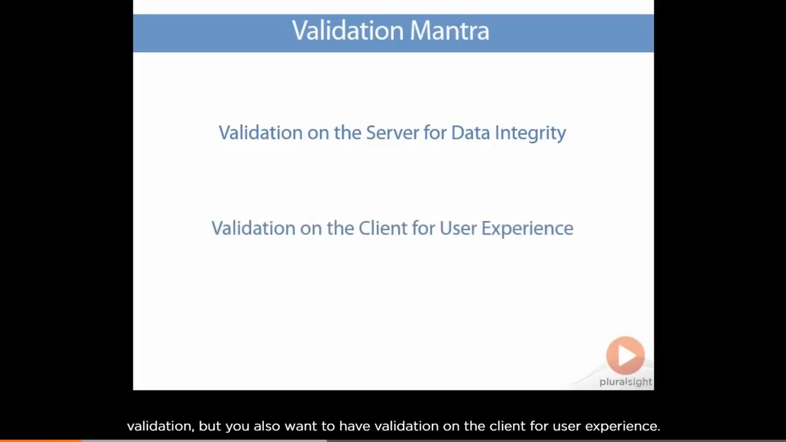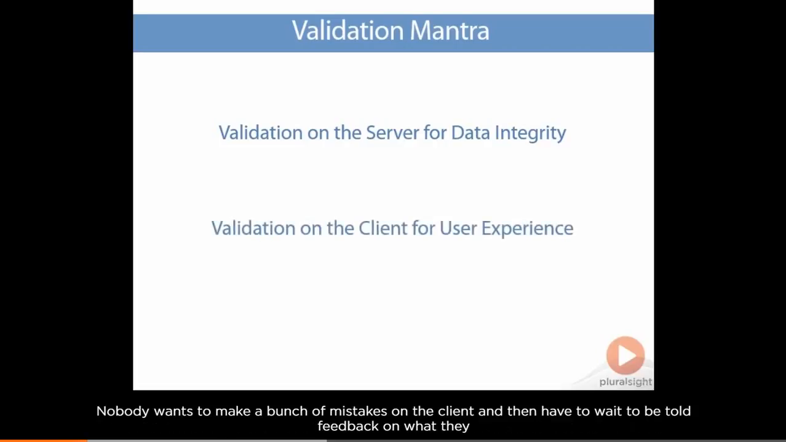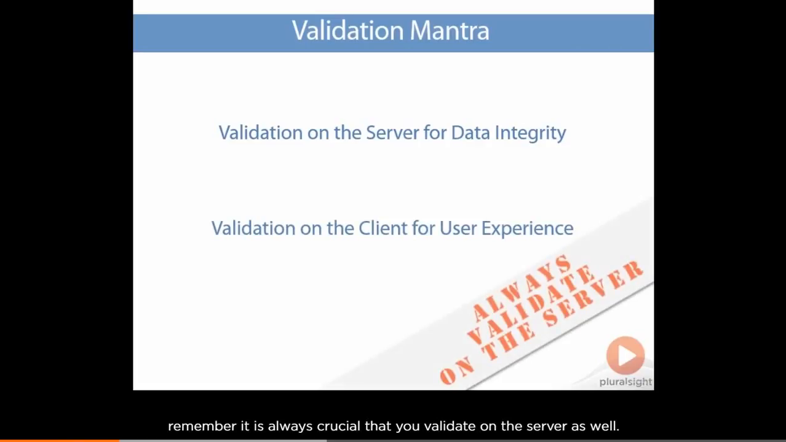But you also want to have validation on the client for user experience. Nobody wants to make a bunch of mistakes on the client and then have to wait to be told feedback on what they did wrong. And now we're going to focus on the client-side experience or validation in this module, but remember, it is always crucial that you validate on the server as well.